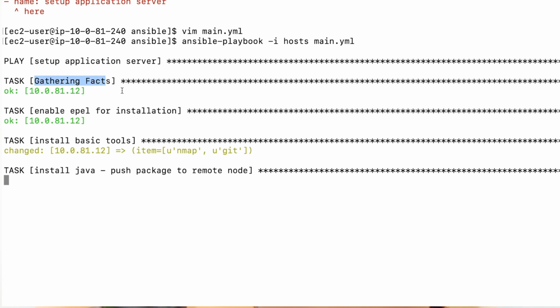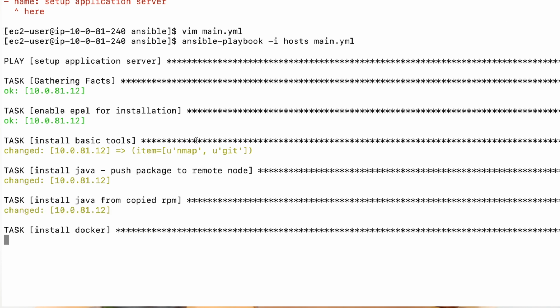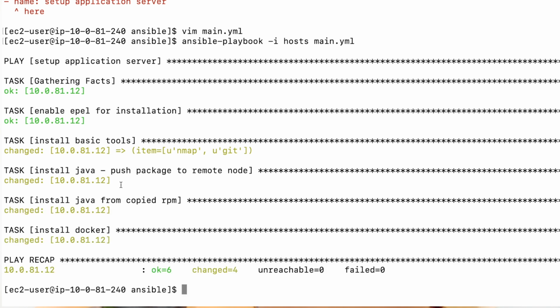Enable EPEL is done, then install basic tools is done. So you can see nmap and git both installed. Install Java, push package, it worked, it's done, and then it's trying to install the next one. That's also done, and then installing Docker. Okay, looks like everything worked fine.